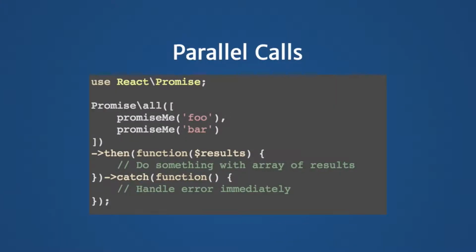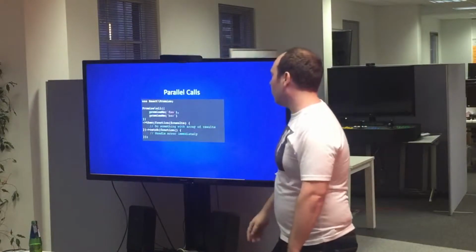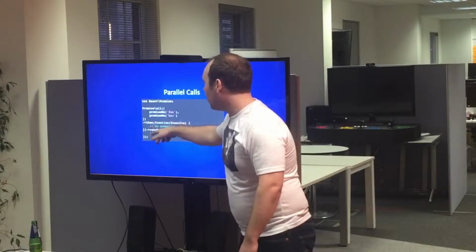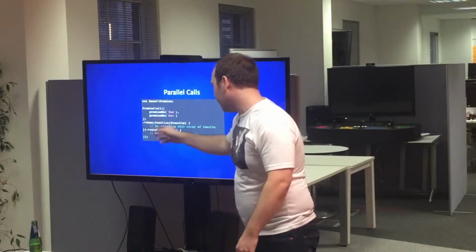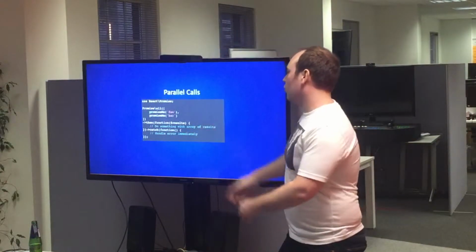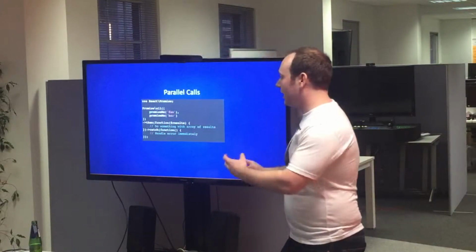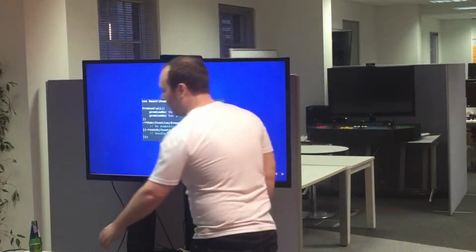It also lets you do parallel calls in a really neat way as well. Let's imagine that you've got your promise me function again. You build an array of these promises and you pass it into this promise all function, and that allows you to say then or catch, like if you had a single promise, but this will be called or fulfilled when all of those promises are complete. And you can also catch, if one of those fails, you can catch that error immediately. You don't have to wait for the final result. So that's incredibly useful as well.